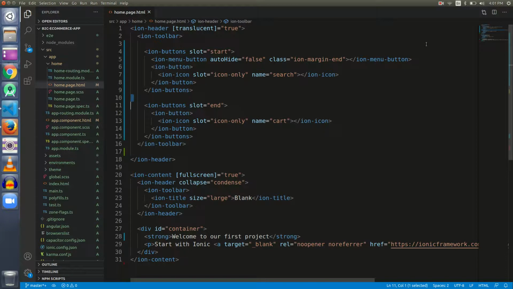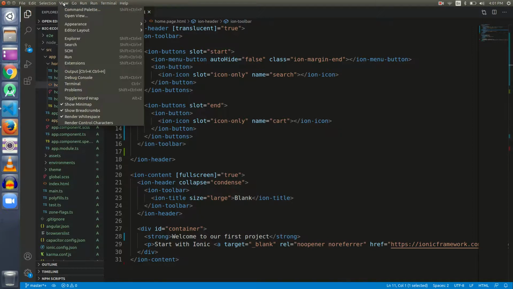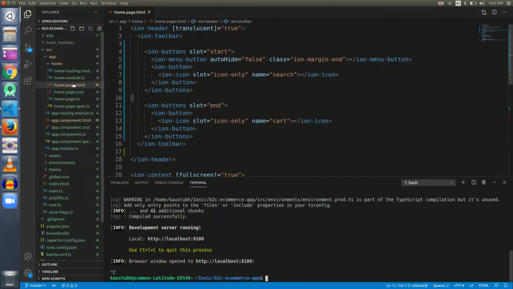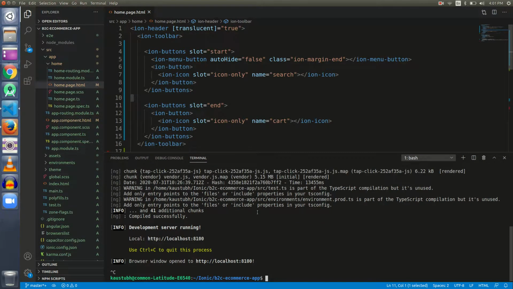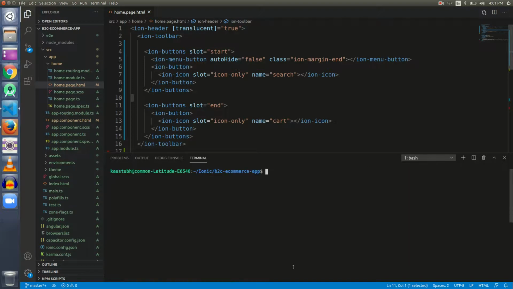So that it can run on our browser at port 8100. So instead of opening a new terminal, what I will do is I will go to the view and click on terminal, and this helps us to open an integrated terminal provided by Visual Studio Code. Let me clear the console and run Ionic serve. So it will open our application on port 8100 on browser.